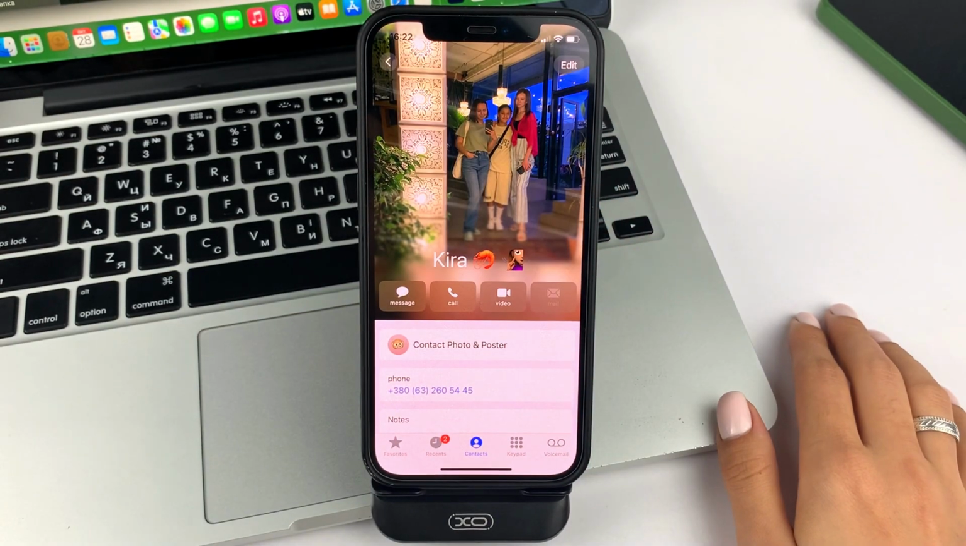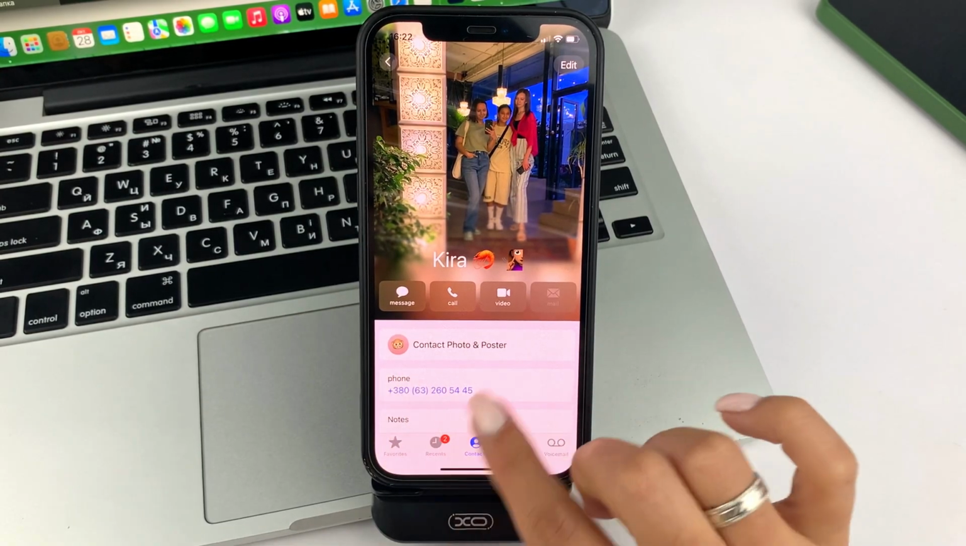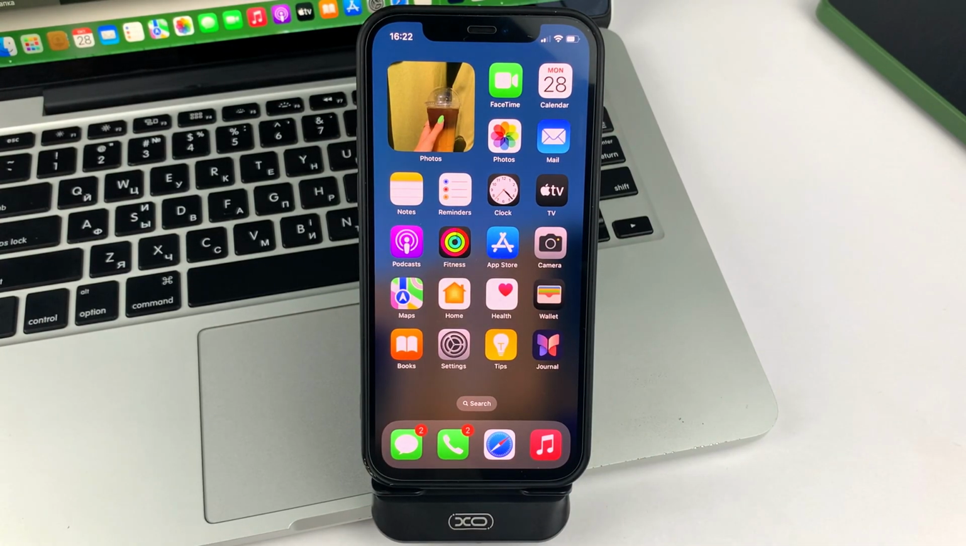Friends, I really hope this video was useful and helpful to you. You have seen how you can easily set emoji on the image of a contact on your iPhone.